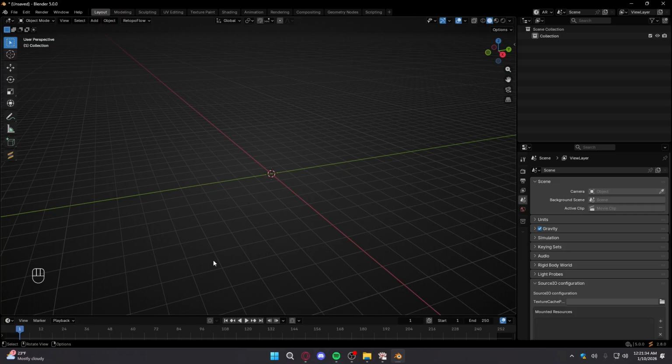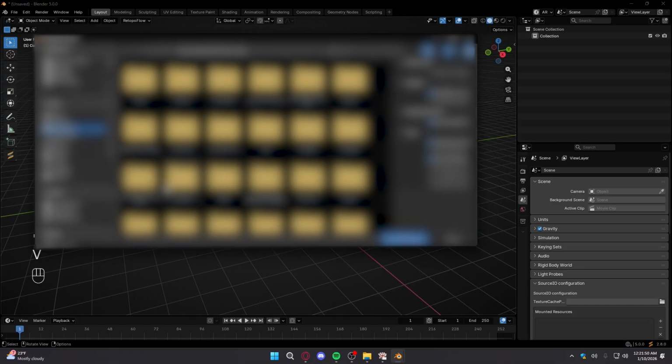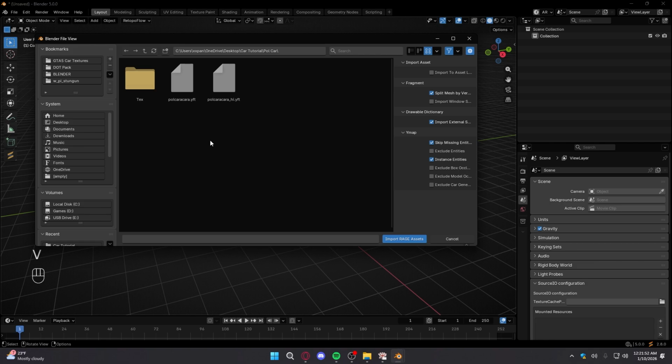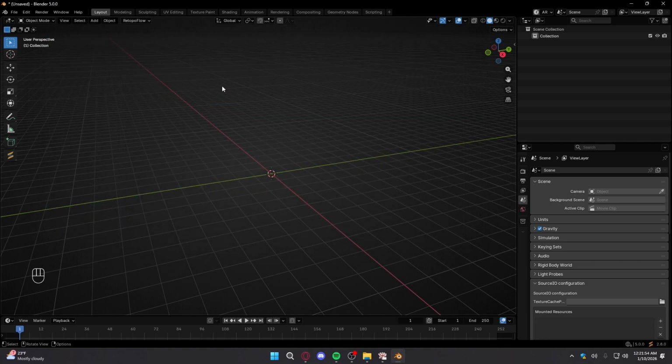So now that we have that, we're going to come on over to Blender. We're currently on Blender 5.0 along with Sollumz 2.8. So we're going to import Rage assets, and we're going to start off with the original model that we want. In this case, it's going to be the police Carcera, since we want the light bar, obviously.